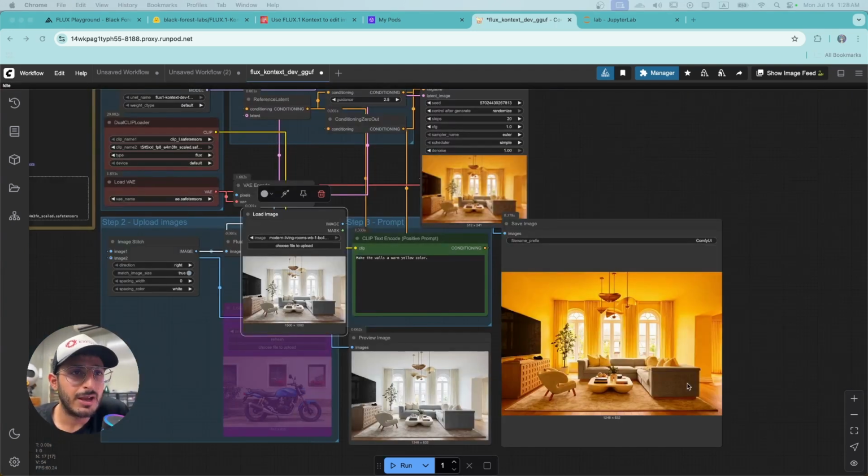So as you can see now, the model has painted these walls a bright yellow color, and it has also taken care of the reflections and the ambient light present in this room because of these walls. So when the light is bouncing off of these walls, it's creating a really warm sort of tone.